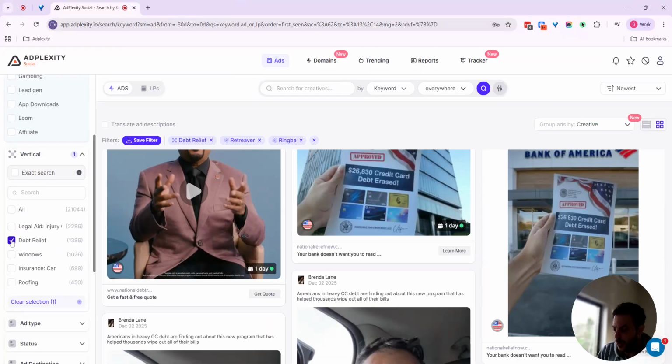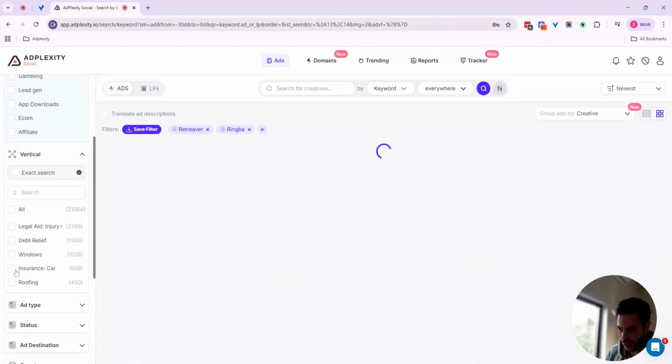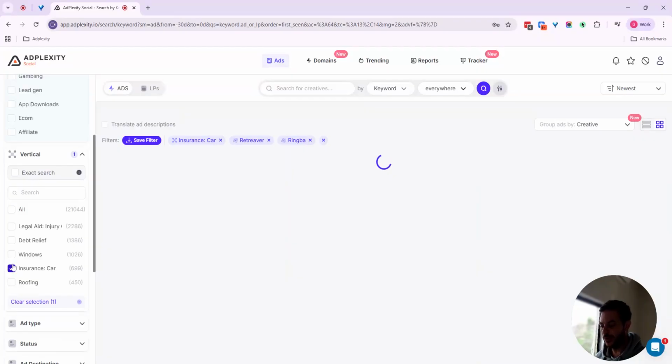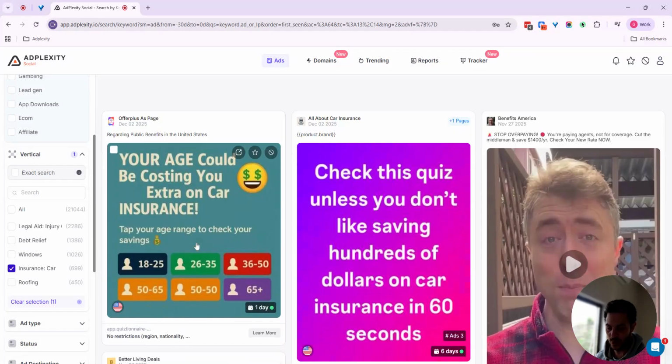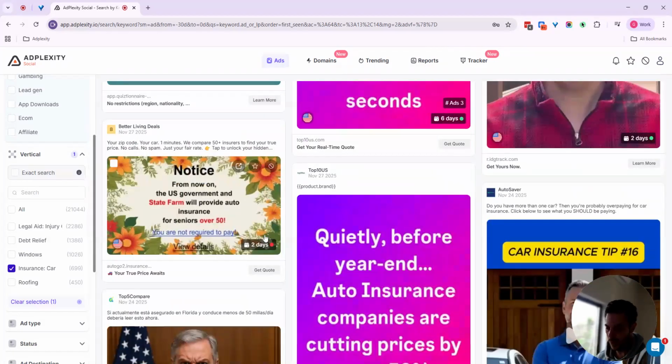Now, in windows, in roofing, I think it's going to be mainly lead gen in this case, with the option, of course, of calling, but I wouldn't rely on those for finding strictly pay-per-call campaigns. Let's see what we find if we go to insurance and the cars. We have quite a few ads here.